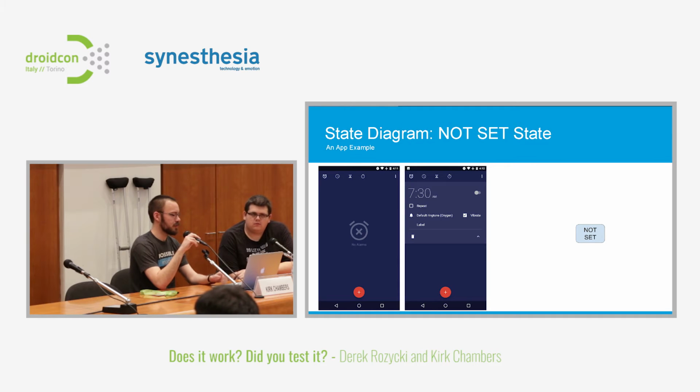I've got an alarm clock. Currently, there's no alarm set here on the left. Or just for this talk, maybe this would be a different state if you're actually testing it, but I'm going to count both of these as just a not set state. Why? Because no alarm is set. This is pretty straightforward, I think.